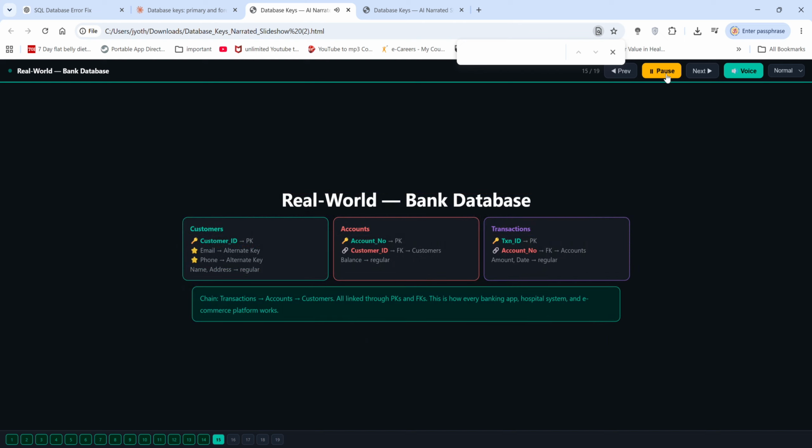Real-world example, a bank database where all key types appear together. Customers table. Customer ID is primary key. Email is alternate key. Phone is another alternate key. Accounts table. Account number is primary key. Customer ID is a foreign key referencing customers. One customer can have many accounts, many to one.